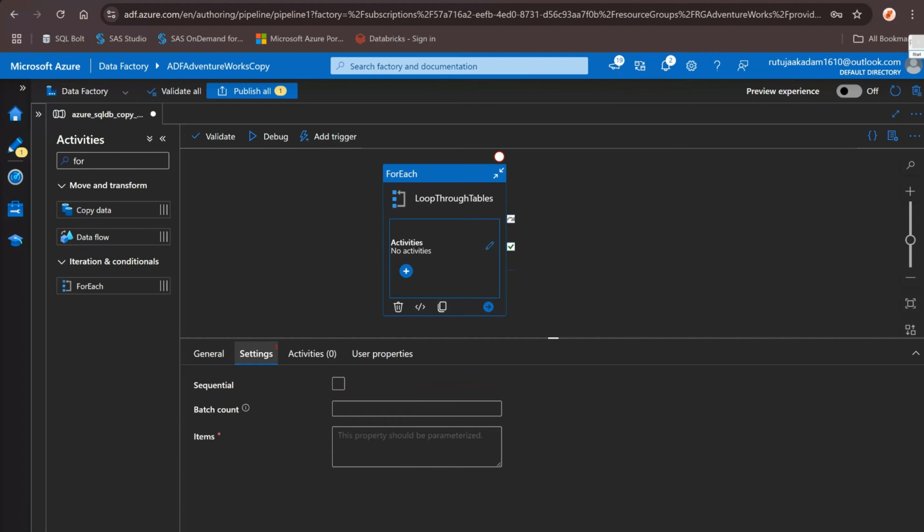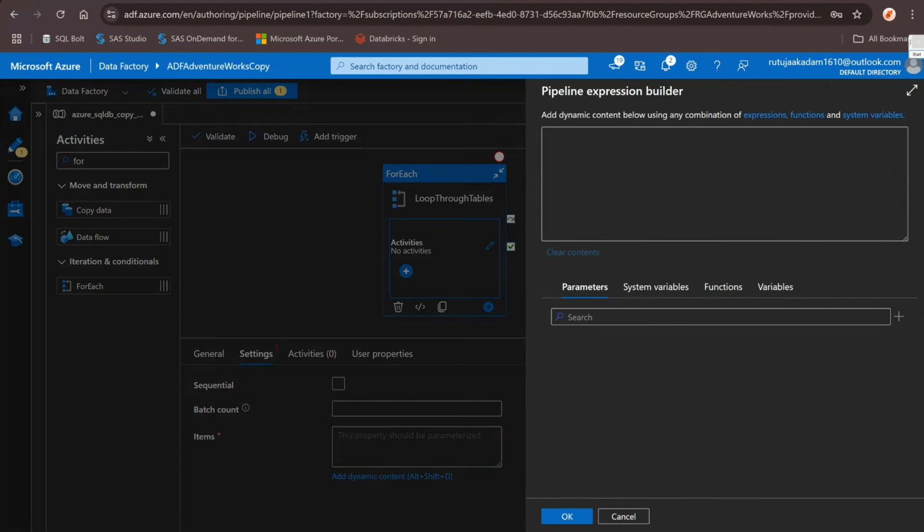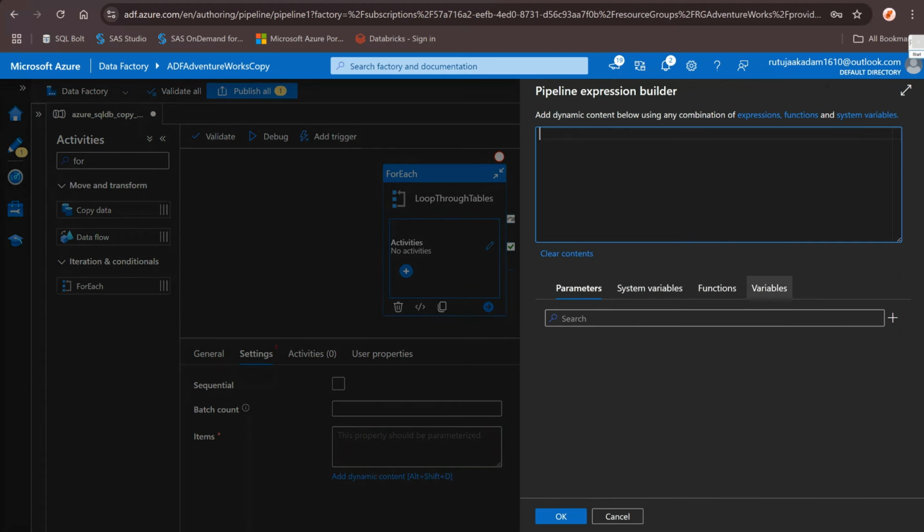Then come to this settings, and for these items we will add a dynamic content. Okay, so for this dynamic content we will take this variable name. Come to this variable section. This is the variable which we have set, in which we have 7 table names. So you just click on this. If you click on this, it will give you @variables table name.